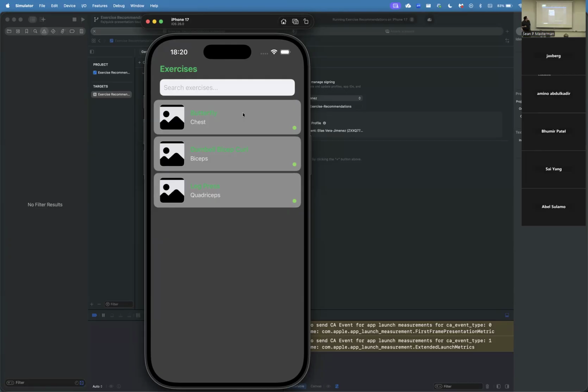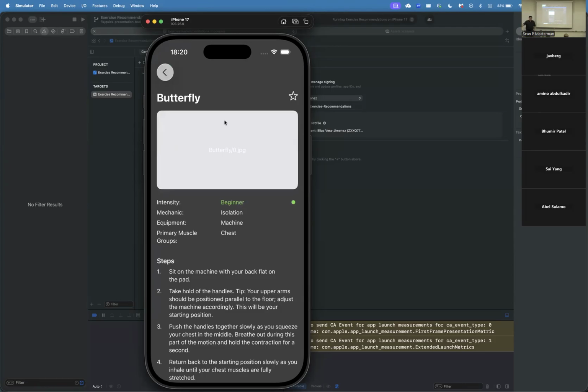So we have the name of the exercise. In this case, we have butterfly, dumbbell bicep curl, and leg press, and their primary exercises listed: chest, bicep, and quadricep for butterfly, dumbbell bicep, and leg press respectively. So when we click into one of the exercises, we'll open up the exercise detailed page. So you'll see the title is up at the top of the screen, butterfly in this case. There's a favorite star. The functionality isn't completely there yet, but when you tap it, it's supposed to toggle and show that you favorited this exercise. It should show up at the top when you reopen the app next time.